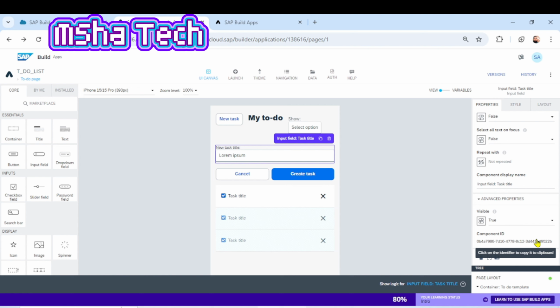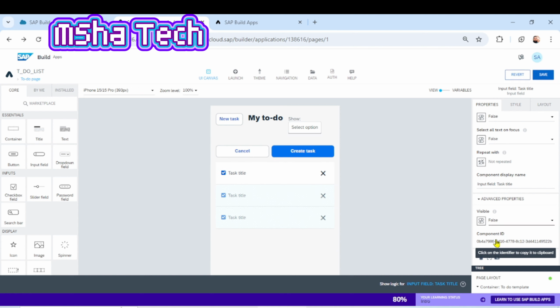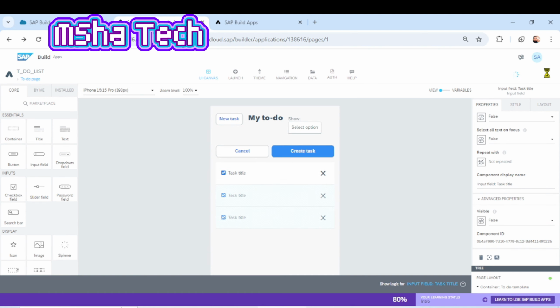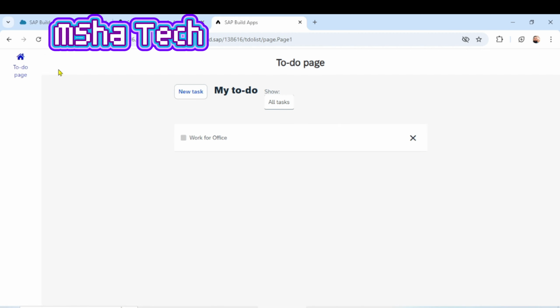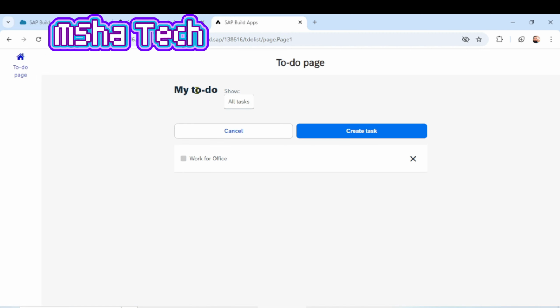In this component type we have the visible option. So if I select true, the input field will be visible. If I select false, the input field will not show. Let's check it out. When I click on the new task, no input field is showing. As you know, the input field was showing, but now when I set the advanced property to false, the input field is not showing on our canvas.